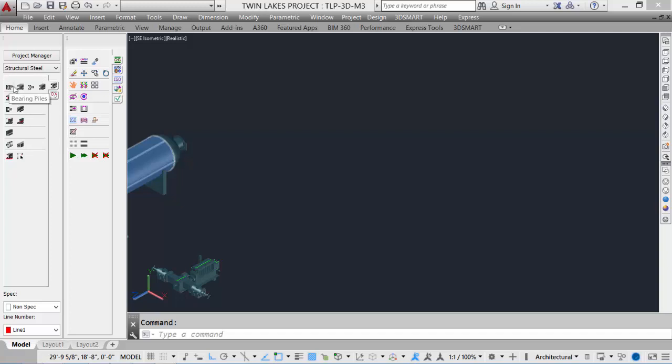We have bearing piles, we have wide flanges, standard I-beams, channels, angle iron, round tubing, and square tubing. Let's look at placing some of these components. Let's look at the standard wide flange. Pick a start point. For the end point would be the length of it, so we could say 10 feet.